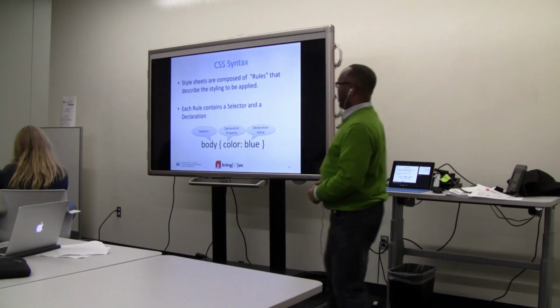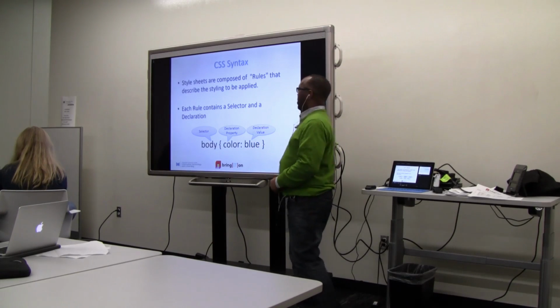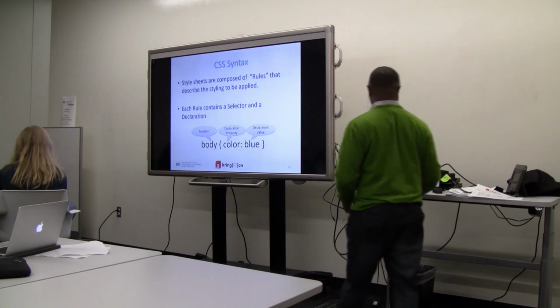So you have a basic anatomy: a selector, which tells which element we want to impact, the property that we want to control, and the value that we want it to have. This is the basic syntax for most CSS rules.